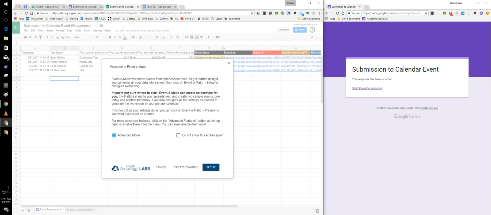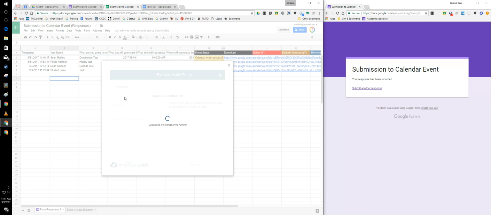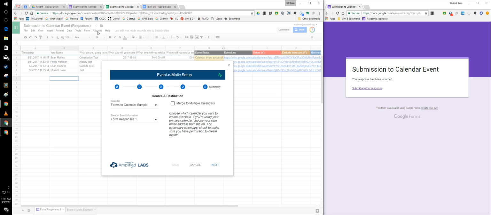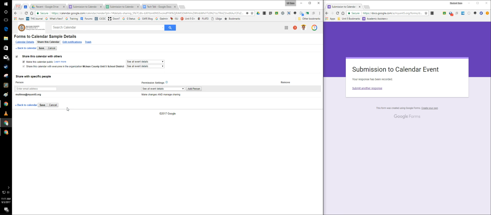So at this screen, it gives you a little info. I went ahead and turned on advanced mode just so I could get access to all the possible features that it has to offer. And then we go into setup. And the first screen is going to ask you what calendar you want all of these events to go onto. So I created this calendar called Forms to Calendar Example. And in the settings for the calendar, I went ahead and made sure that this was shared with everybody.